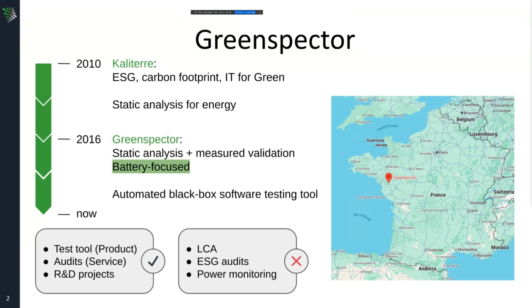So we provide a product, which is this test tool. We also provide services, which are audits performed using this test tool. So if a company doesn't want to learn how to use our tool, we can provide audits with it. And we also work on R&D projects, which are more exploratory. I won't go into the details today because the white paper is very focused on the product itself.